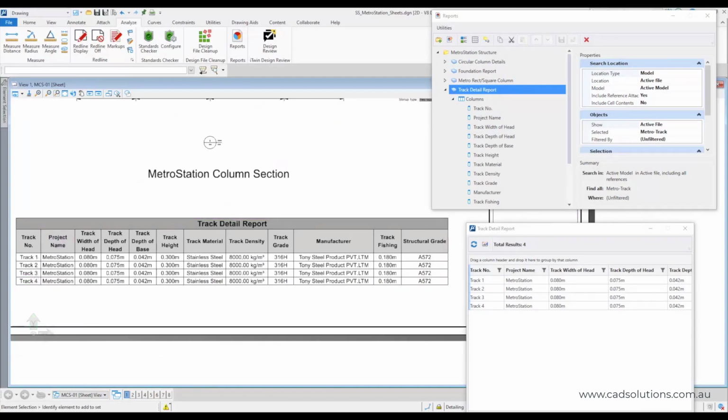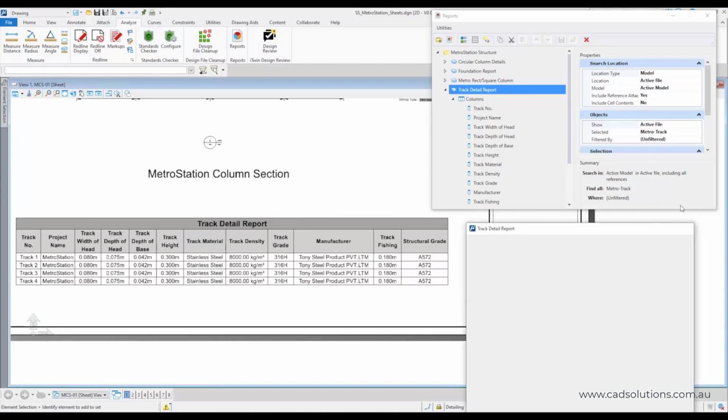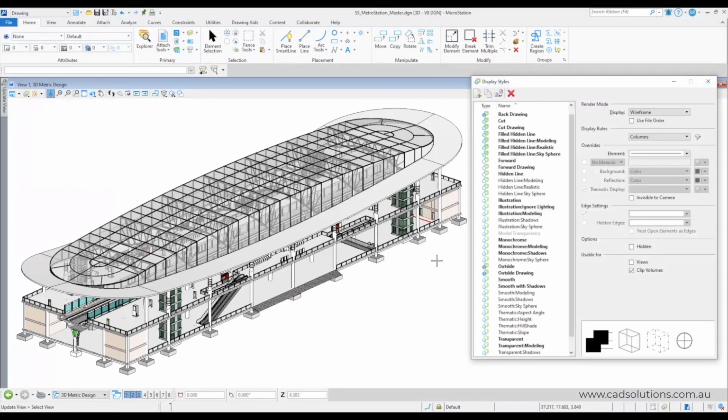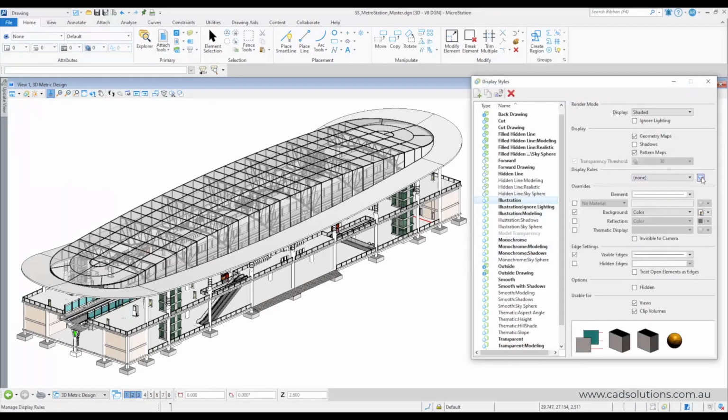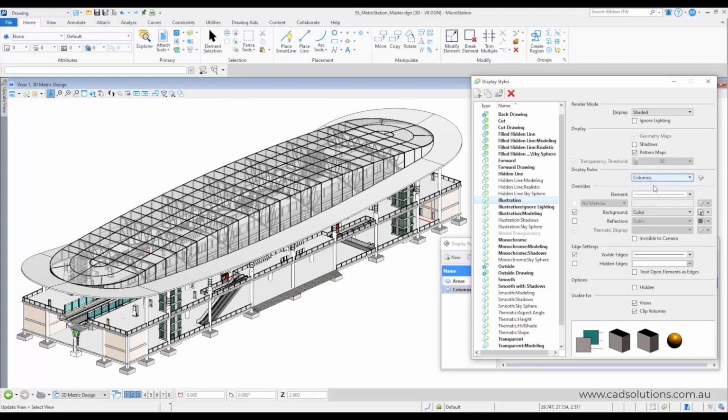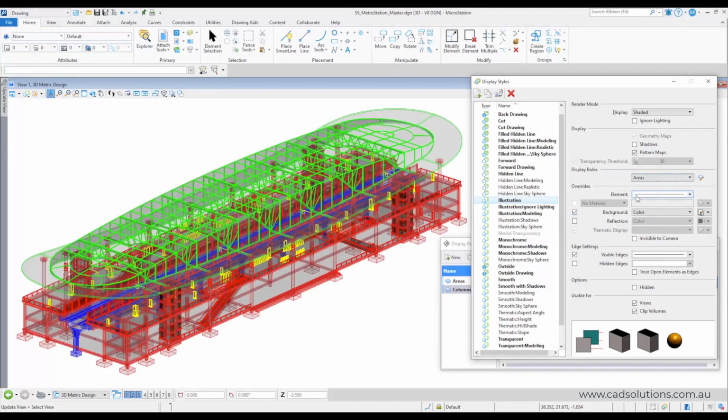MicroStation can also help visualize your data in different and useful ways. Display rules are a powerful feature in which the display of engineering models can be overridden based on a number of criteria. Display rules don't change the symbology of the model. They are strictly for display time. However, the results can be printed to PDF and other formats.